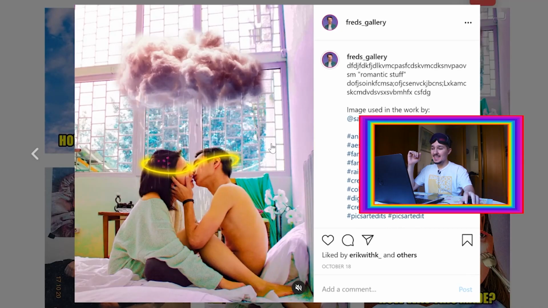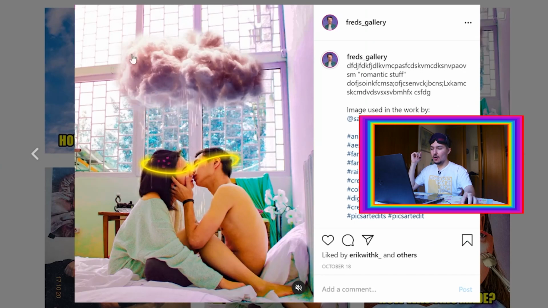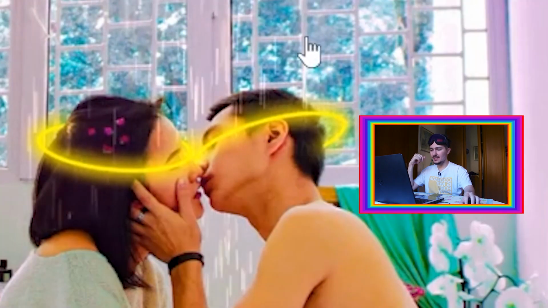Today we're going to create this stunning rainy animation. Wow, just look at that. And we're going to do all of this using only Photoshop. We're going to add the clouds, change the colors to make them violet, and add these halos. It's going to be beautiful.